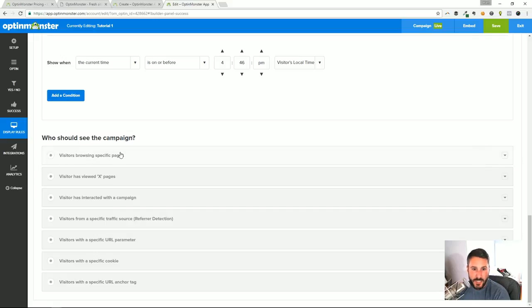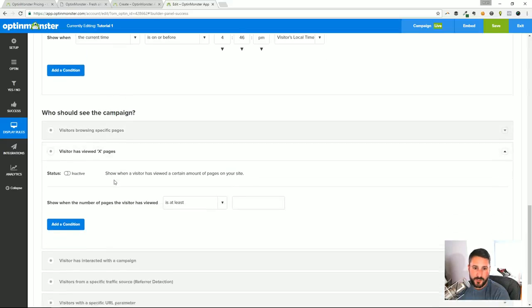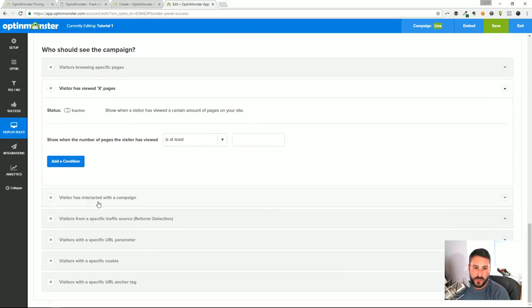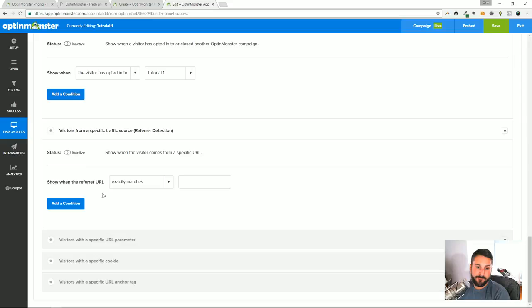When should you see the campaign? Well, again, so many options here. Visitor browsing specific pages, we can do that. Visitor has viewed X amount of pages, we can do that. Visitor has interacted with a campaign. So if they've already opted into one campaign, do we show them another campaign that has a better offer or different piece of information? That's very powerful.